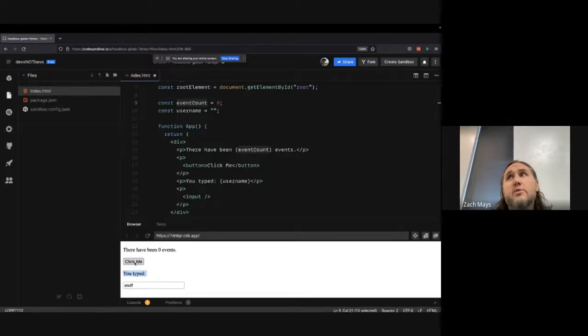So since we're in React, we don't have to do that. We don't have to do document.getElementById. But the button right now is actually attached to nothing. So what do we need to do?